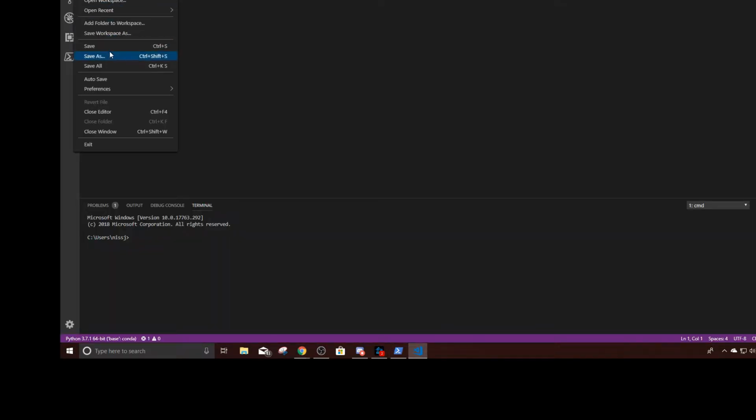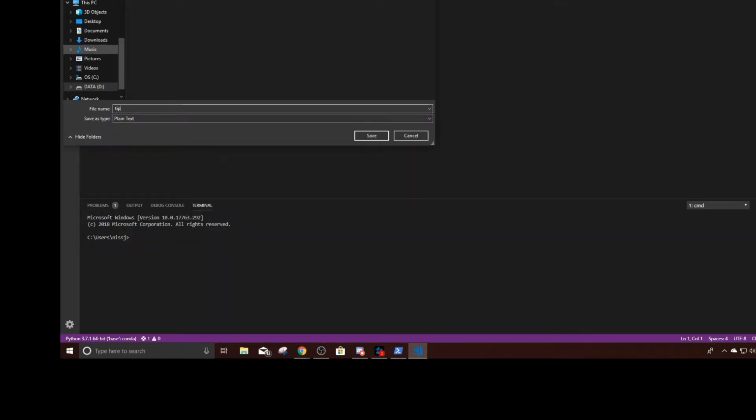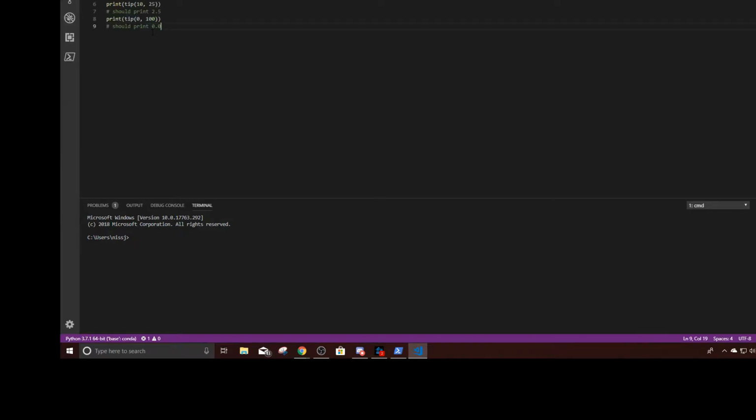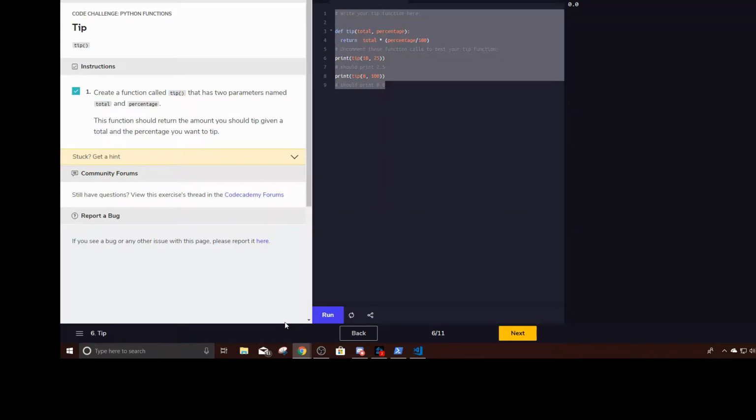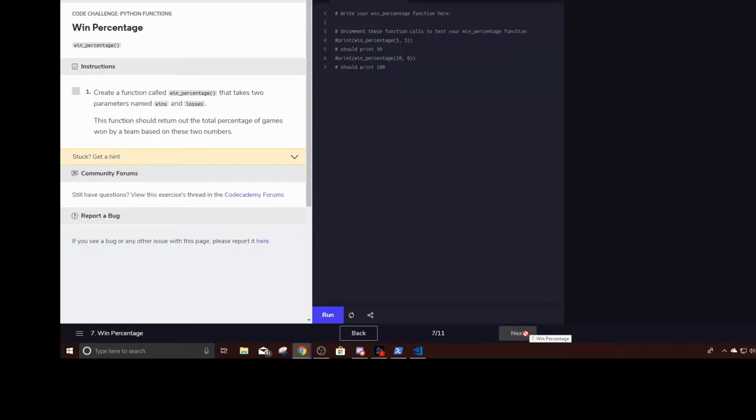Let's save this as tip calculator. You want to save each challenge? Yeah, I'm saving each one. We'll put them up on GitHub for other people to look at, in case people fall behind, they have functions they can reference. We're blazing through this. We're on number 7.